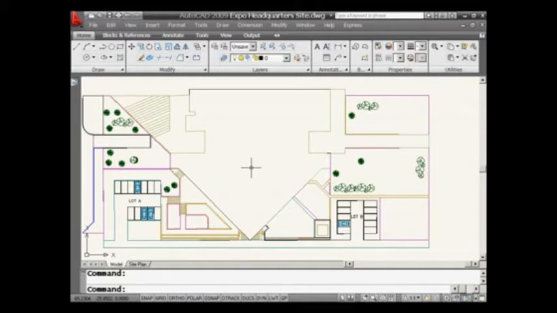Today we're going to talk about a new feature inside of AutoCAD 2009, and I absolutely love this feature. It's called Quick Properties. If you take a look at the bottom of the screen at the status bar, you'll see that we have a new option down here, QP for Quick Properties. I'm going to go ahead and turn that on.